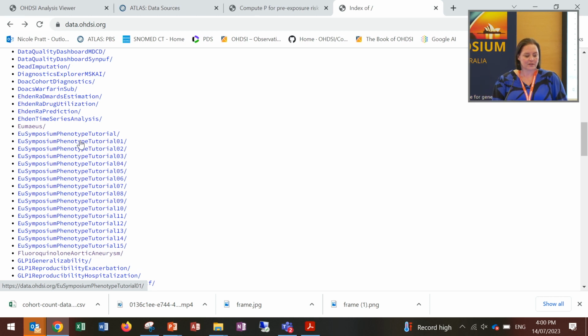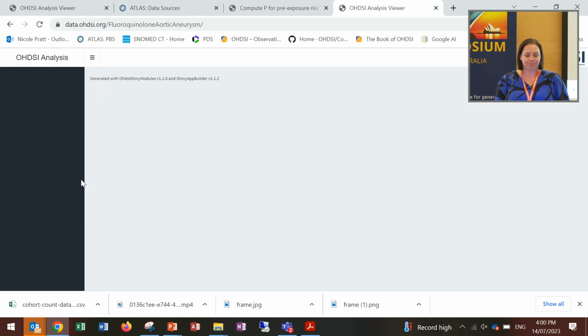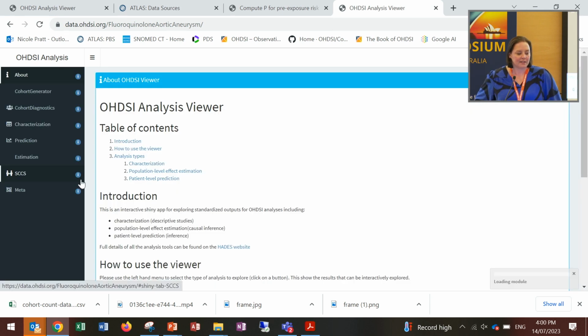So that's all there. But the one we're interested in is this one here, the fluoroquinolone aortic aneurysm. So for those of you playing along, have a click on that one. And we get this analysis viewer. So I'll orient you to the interface. So what we have here is basically like a pull-down menu for all the different things we can do.